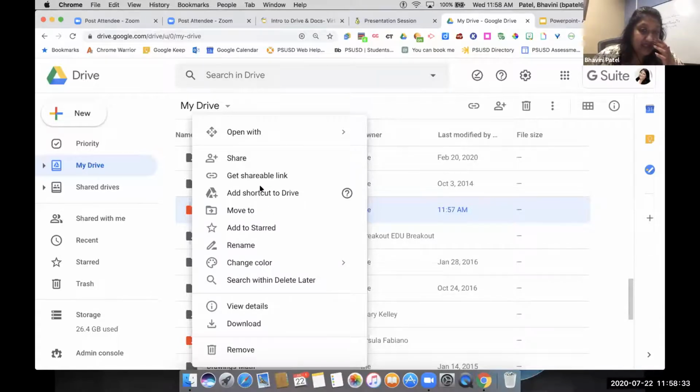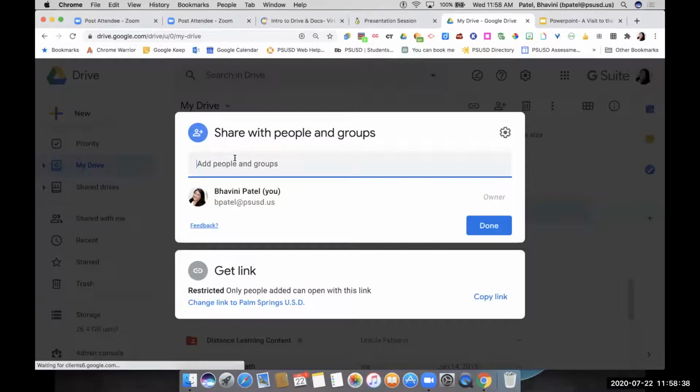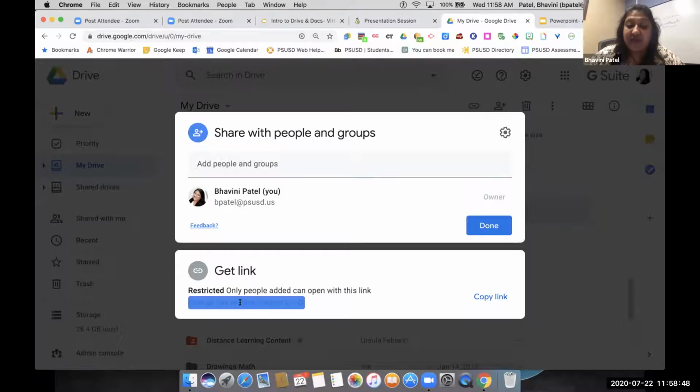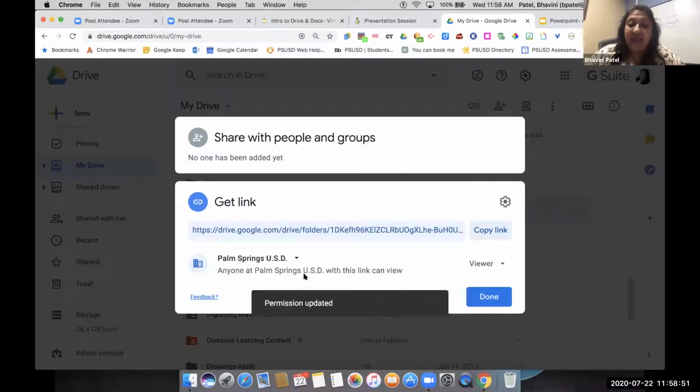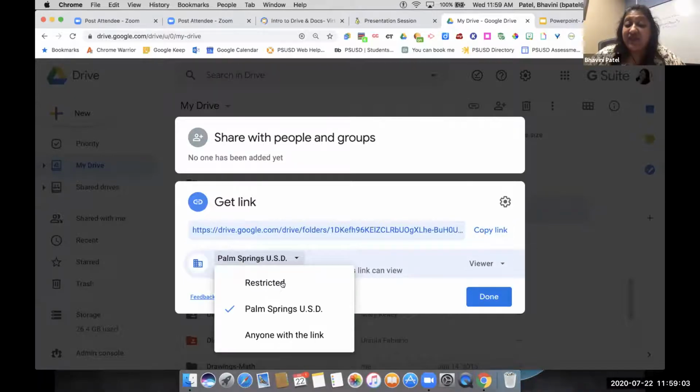Going through, and let's go through sharing. So if I click on share, this is the folder I want to share. Here are your options with sharing. Because in my district, we're restricted automatically, our default is for Palm Springs, right? So I can click on that. And now this is set to this folder. Anyone in Palm Springs can view this folder. And your options, always look for the little triangles. So then if I click on that triangle, then I can make it restricted, which means it's only mine and nobody can see it. Anyone in Palm Springs or anyone with a link.